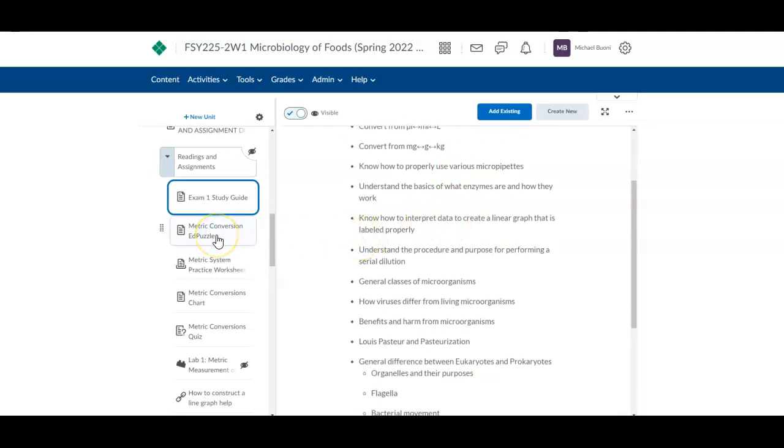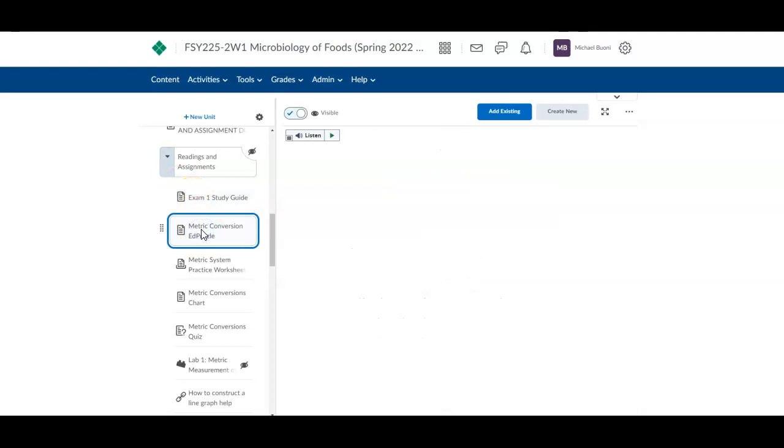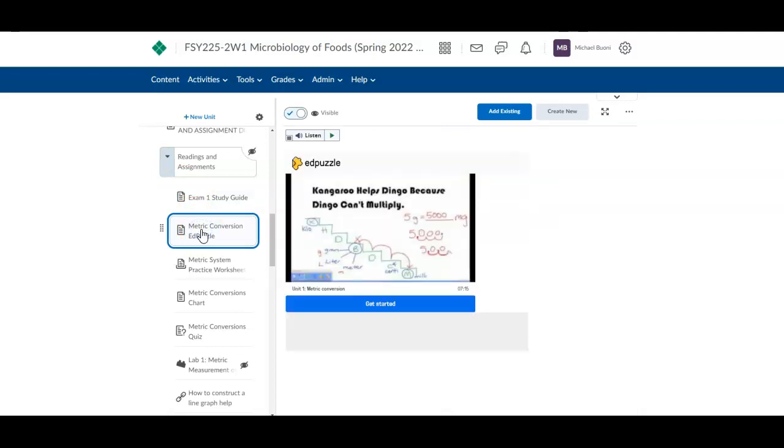Then moving down, I suggest that when you do your learning, you just move right down the list. So the first thing is you have the study guide. Now you're going to click the first thing, which says Metric Conversion Edpuzzle. And since you've already signed up for Edpuzzle with me, it's embedded right in D2L. So you basically can hit Get Started. And when I do that, you're going to see that for you, it will open up.